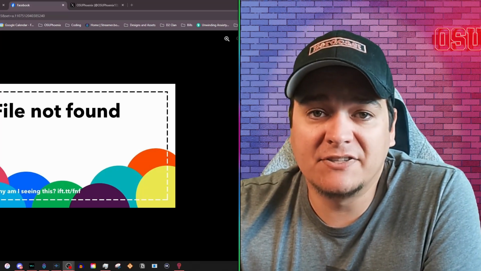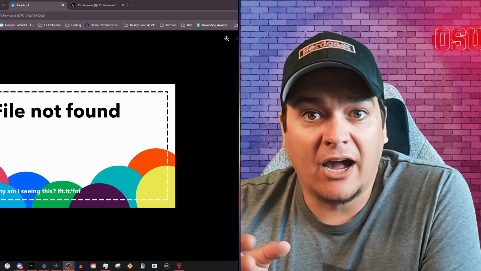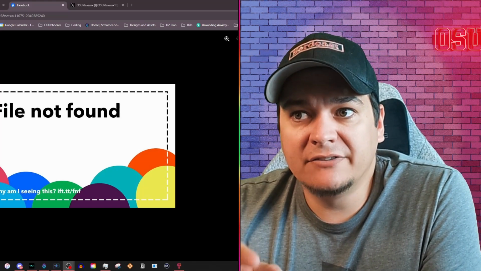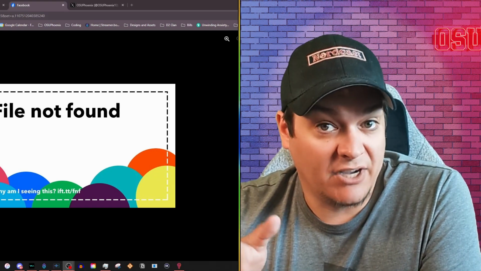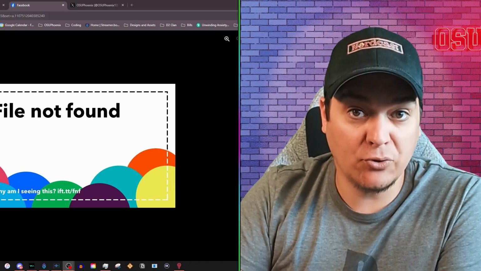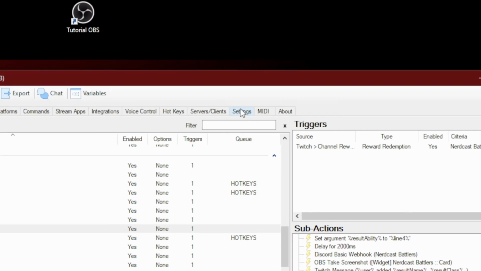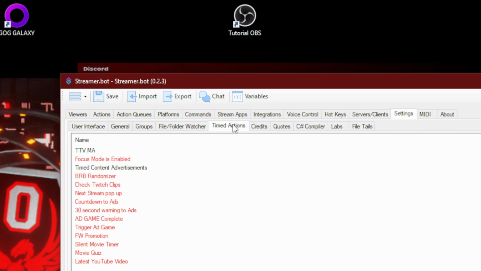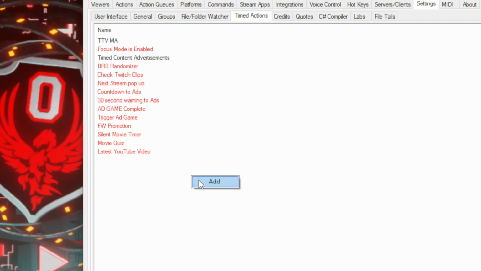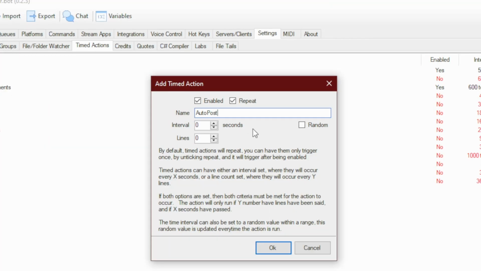Now, when this happens, this is an alternative method I would do to give plenty of time to make sure the picture gets uploaded in time for the posting. So in Streamer.bot, what we would want to do is come to settings, we would come over to timed actions, and then we would create a new timed action. And what this is basically going to be is posting automatically whatever it is that we're having IFTTT push out. We'll go ahead and turn off enabled and repeat.